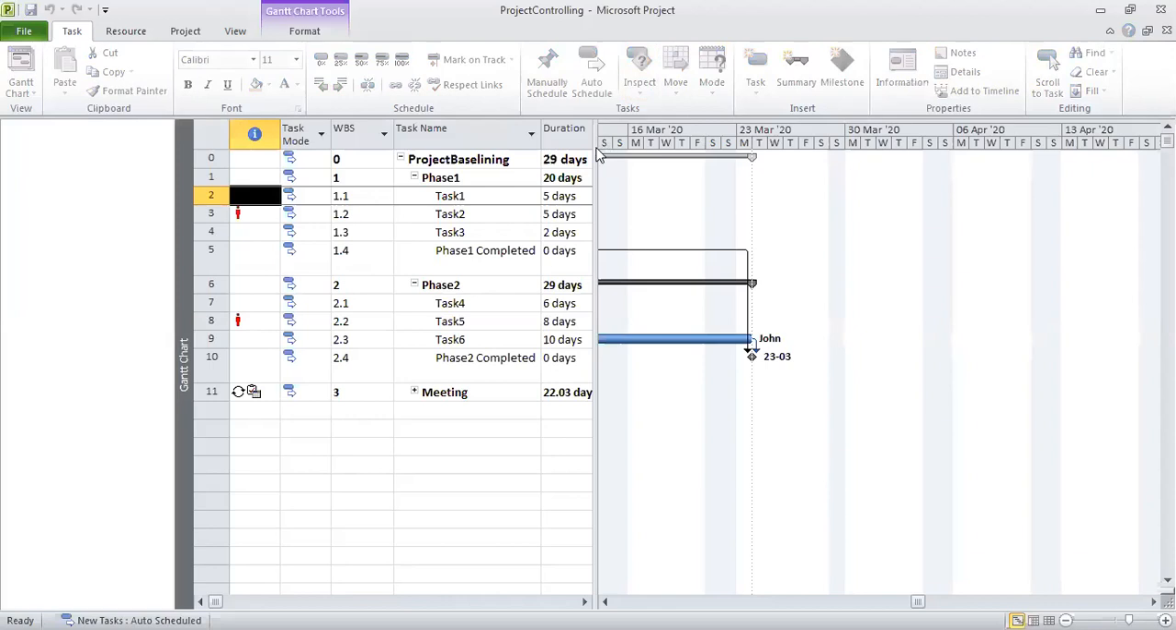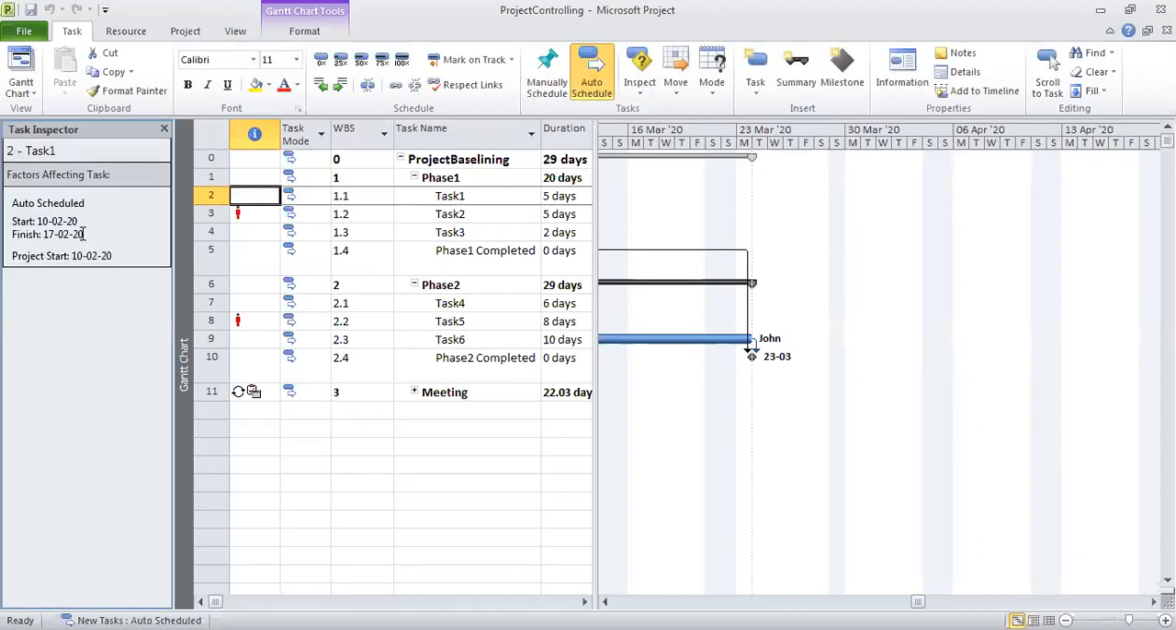Yeah. So now on the left side, you have a Task Inspector window, which gives you various insights into task one. It says it is auto scheduled. Good. The start date is 10/2. The finish date is 17/2. Since this is an autonomous task, it doesn't depend on any task, so there's comparatively less information here. But let us go to task two.